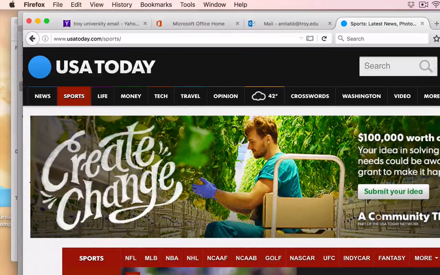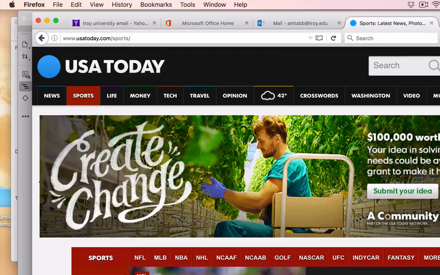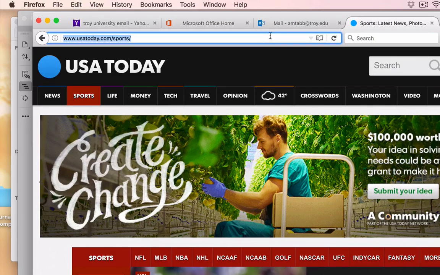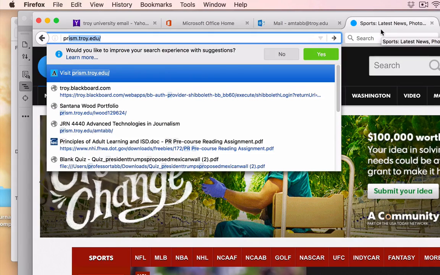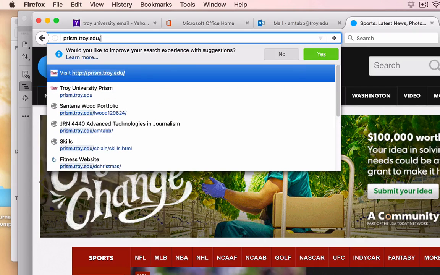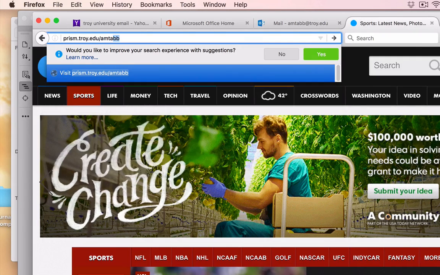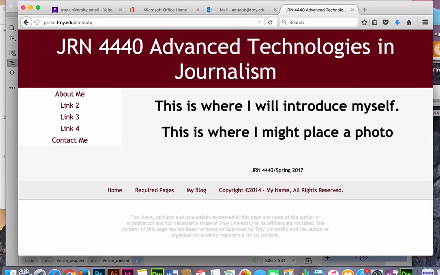Now that I have the internet pulled up, and you'll see behind I have Dreamweaver still open, just in case something doesn't work, I'll go ahead and click into the browser here and type in my Prism address. So we know that it's prism.troy.edu/my username, which is AMTABB, whatever yours is, and hit the return key. Now, this is perfect. This is what I want.